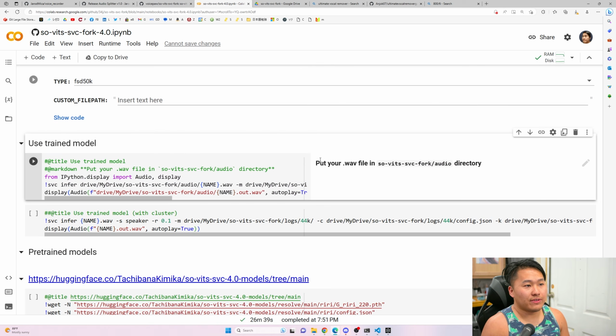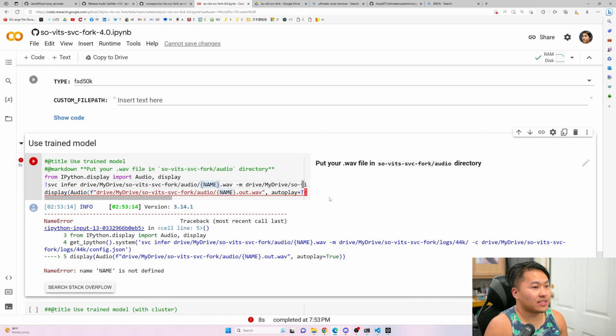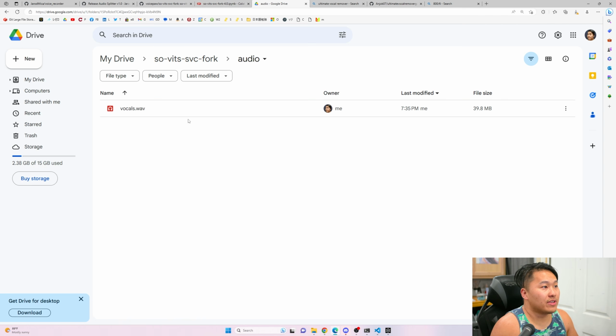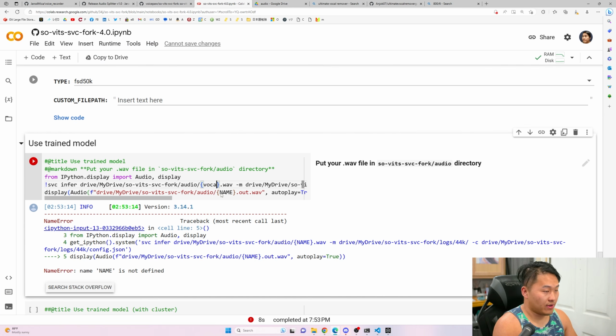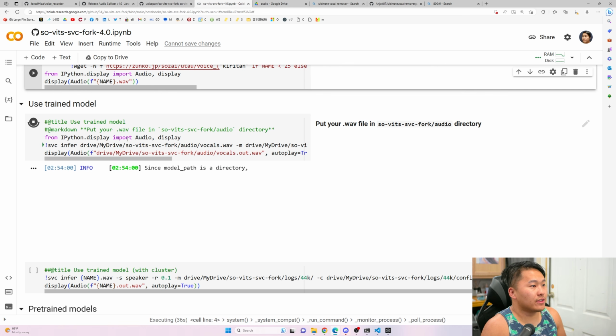So it gives you the instructions here. Put your .wav file into So-Vits-SVC fork audio directory, and if we take a look here, we do have the file. Okay, so it says name is not defined, so let's go ahead and name it to what we have in here. So vocals.wav. All right, and it looks like it's inferencing right now.